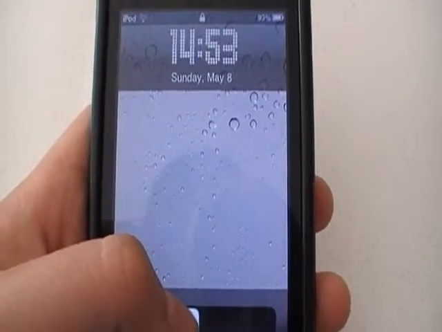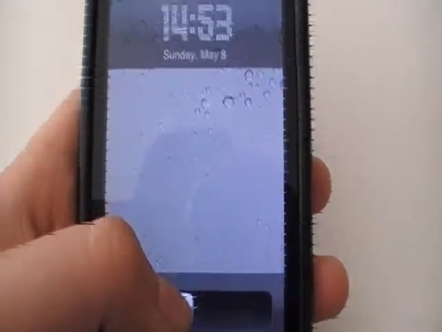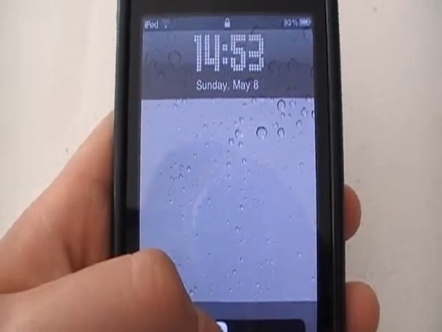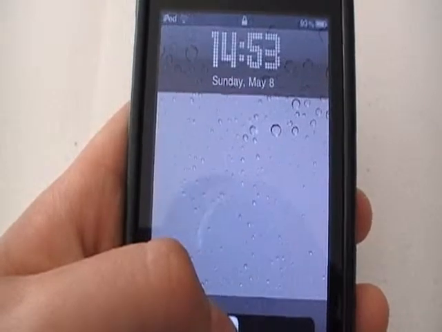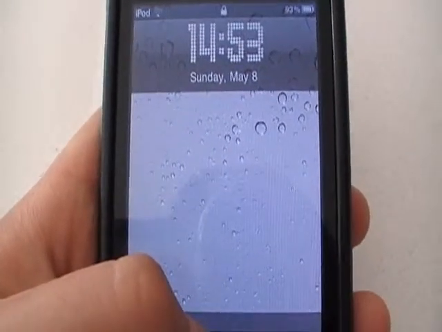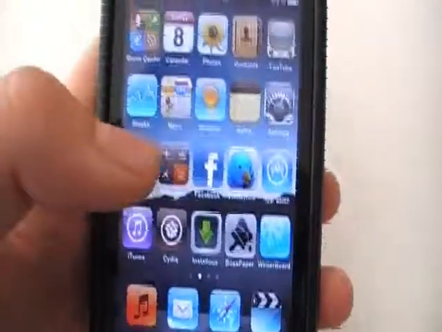To find this Cydia tweak on Cydia, simply type in on the search tab Icon Renamer, I think one space between the words. So I'll just show you guys what this mainly does.